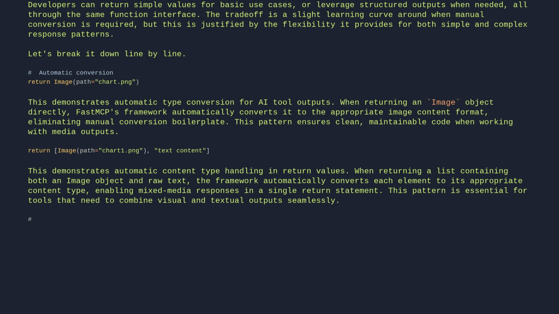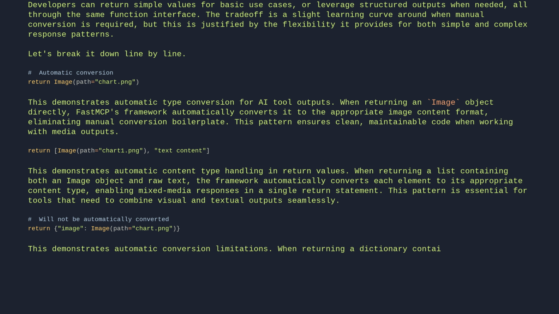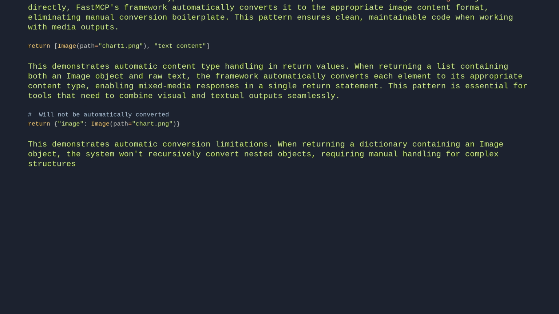# Will not be automatically converted. return {"image": Image(path="chart.png")}. This demonstrates automatic conversion limitations. When returning a dictionary containing an Image object, the system won't recursively convert nested objects, requiring manual handling for complex structures. This pattern appears when you need to preserve object relationships while ensuring proper serialization.